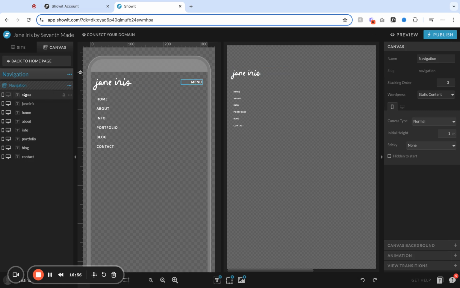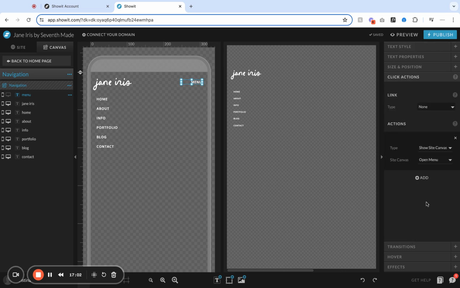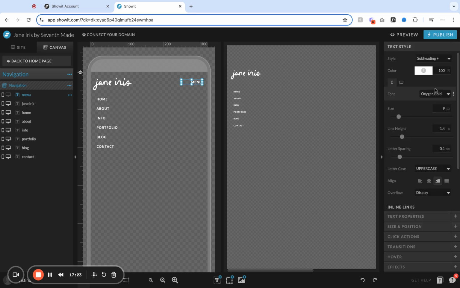Now on mobile, you'll notice that we do have this little word menu. When we go to this one, if you go to Click Actions, you'll notice it is saying to show a site canvas, and when you click it, it'll show the site canvas called Open Menu. So we will be going through that menu as well. But you can change the font color, you can change the font. You still have all of those options here as well.